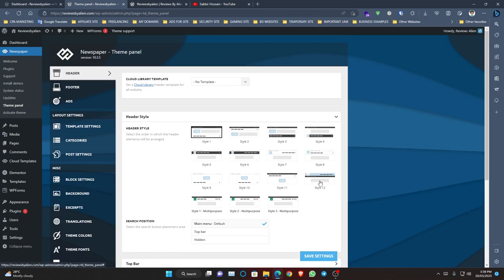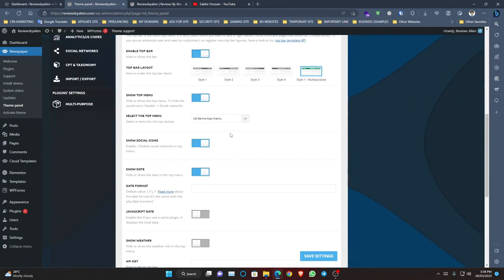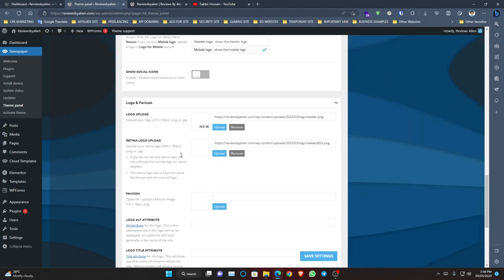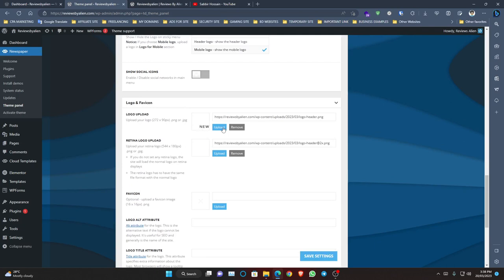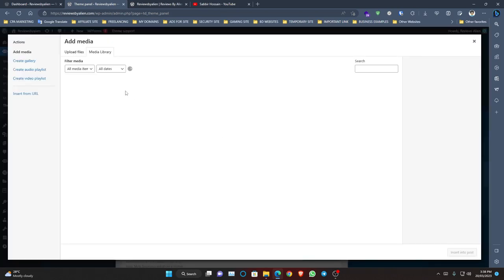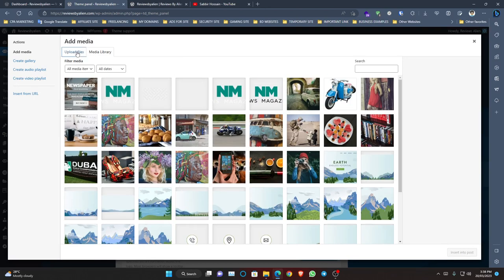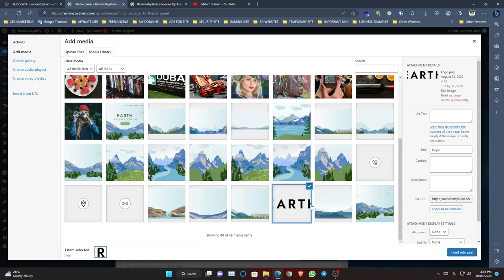So if I need this design, I can choose it. Then if I need a top bar, then I can enable the top bar and change the multi-purpose or style here. Then we can set main menu, logo. So here let's change our logo first. To change the logo, we need to click on remove, then upload your own logo here, click on upload files, and upload your own logo. So I will use the before logo, the template logo here, so that I can show you.